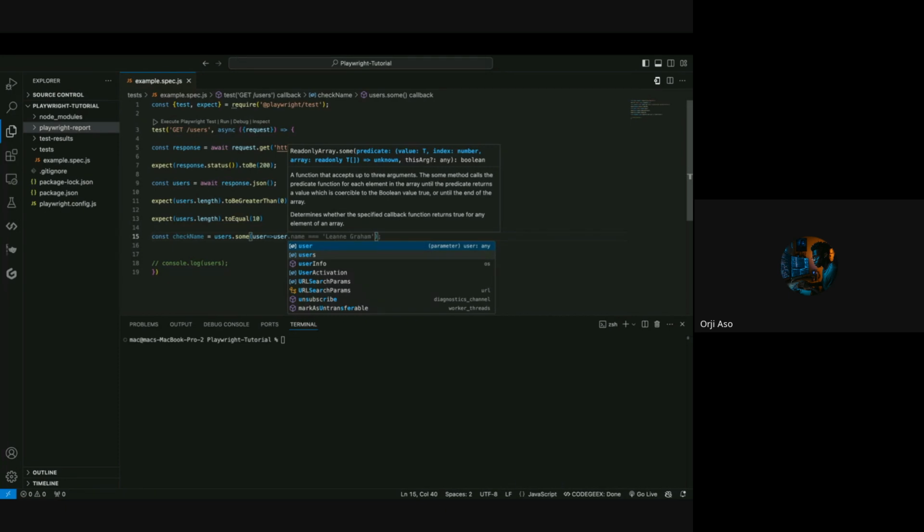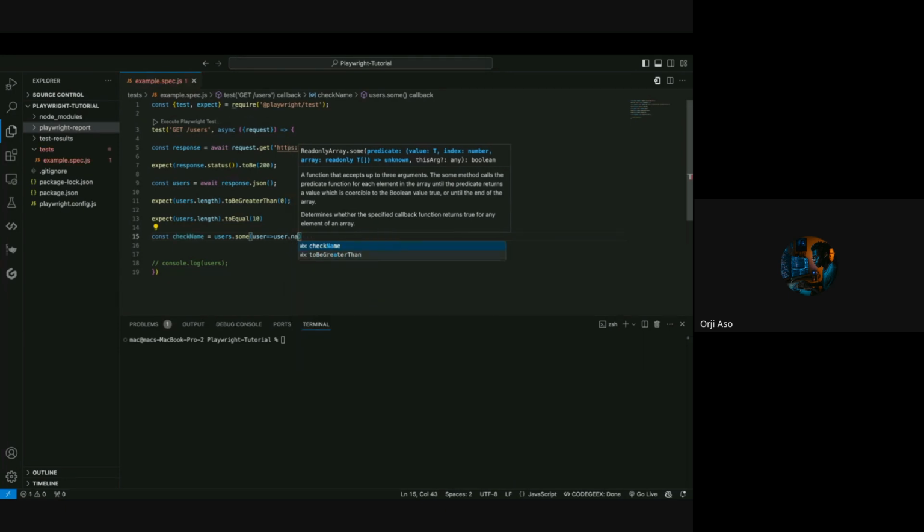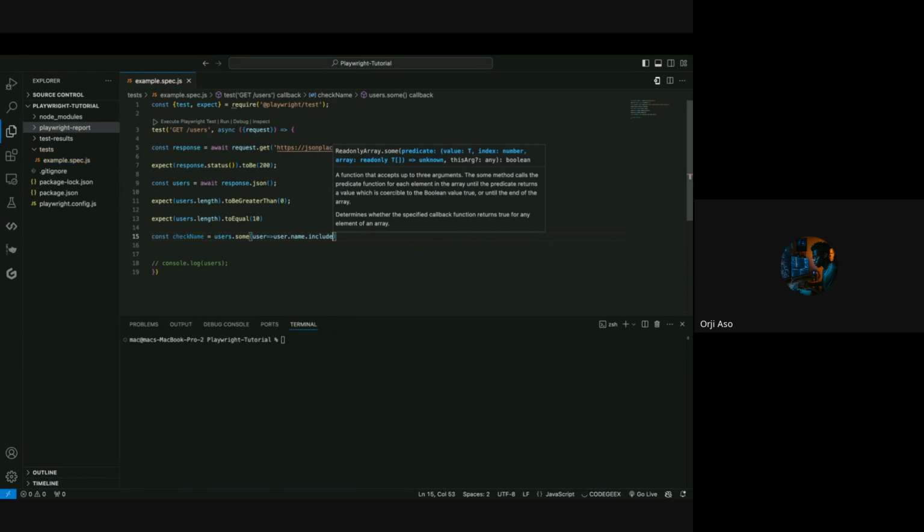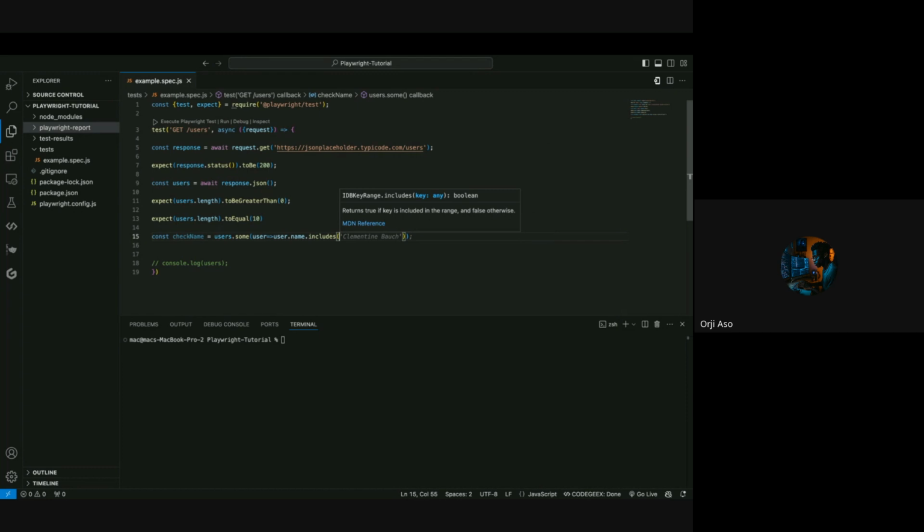The user will check if user.name.includes what? Don't worry about the line of code, I'll explain them. Also, I'm using my name. If you don't like my name, apologies, but I'm using my name. So you can use your name too.